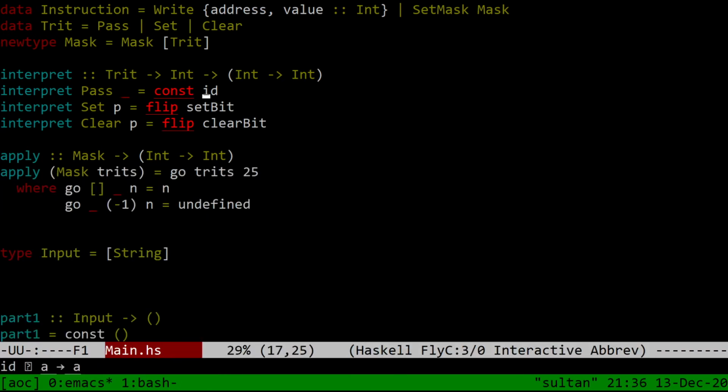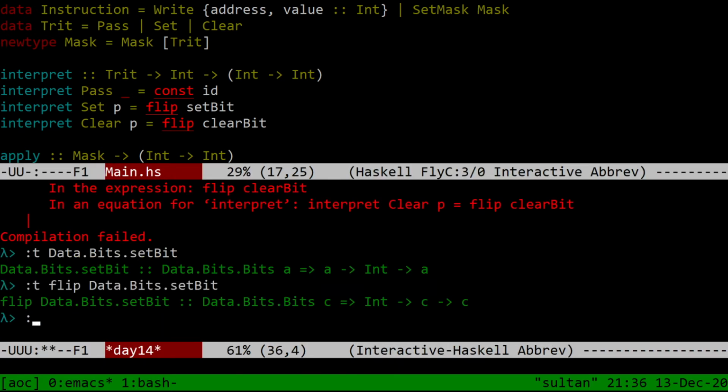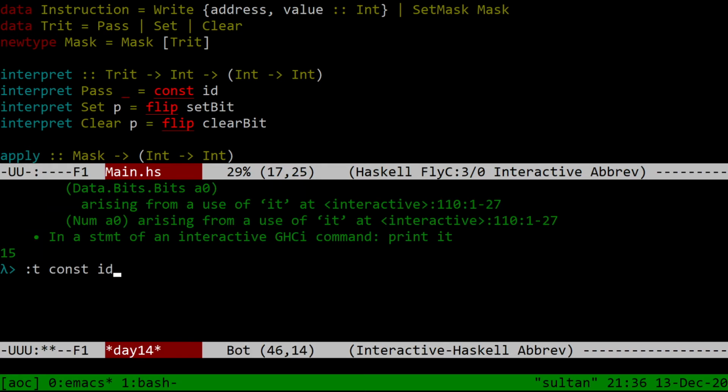Type of identity is a to a. What is the type then of const identity? b to a to a. Oh, all of these types make no sense now.